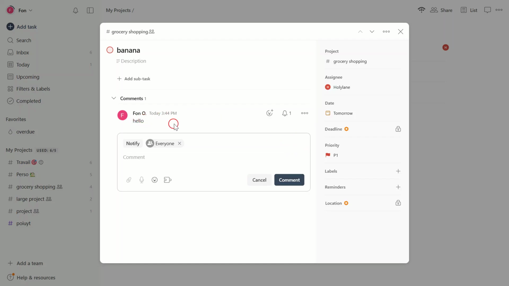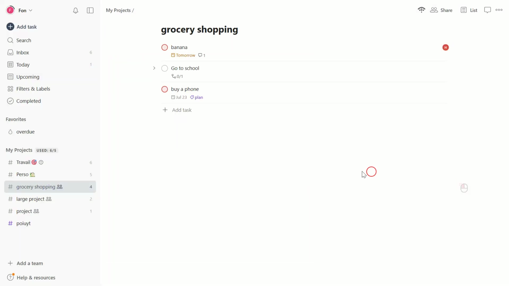To wrap things up, let's recap. We've invited our collaborators to our Todoist project, assigned tasks, set deadlines, and added comments. These steps are all about improving teamwork and productivity, ensuring that everyone knows what they need to do and when. And that's it. You've now mastered how to assign tasks to collaborators in Todoist.